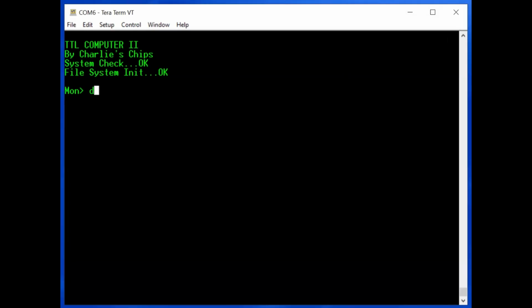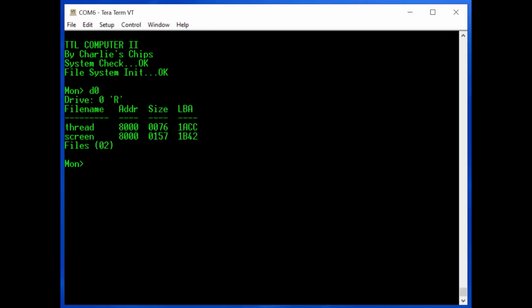Just a reminder, we have directory of drive 0. That's our read-only file system that stores files in our ROM memory. And we also have drive 1, which is our flash drive. And that is empty because we've had no way to store any files in there.